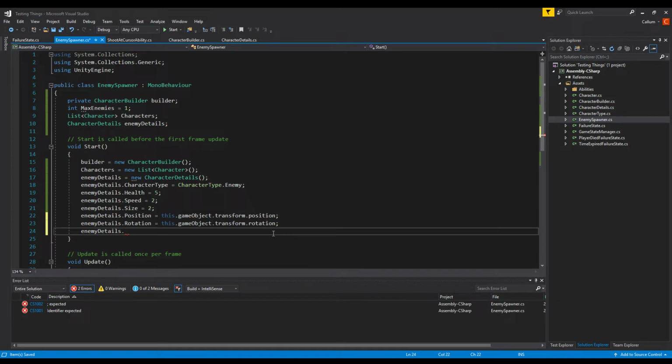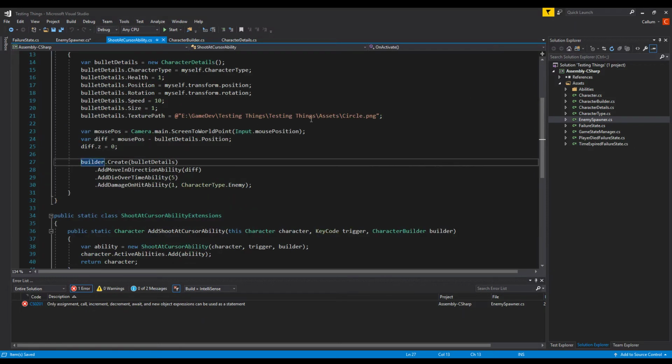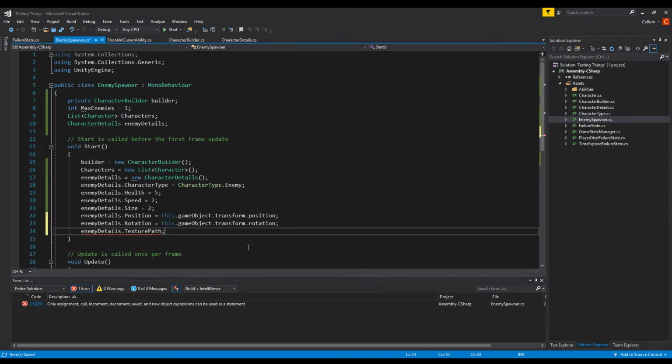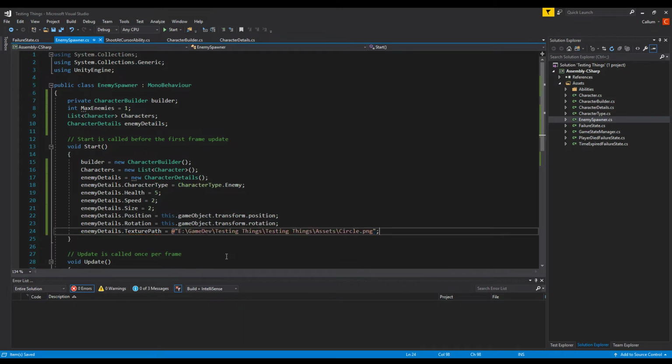And let's see, for our texture path, for now, I'm just going to do the same thing we did for shoot at cursor. I'm just going to hard code it. We'll figure out a nice way to store our texture paths in a bit. Once we've got the game working again, that's when we can start worrying about this stuff. For now, I just want to get our new character building system to actually build some characters and see them on the screen, so we can be sure that it's working.